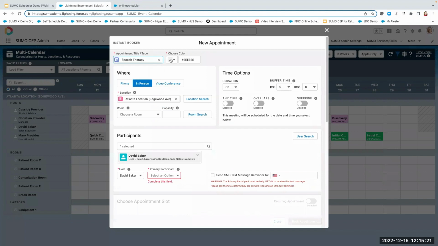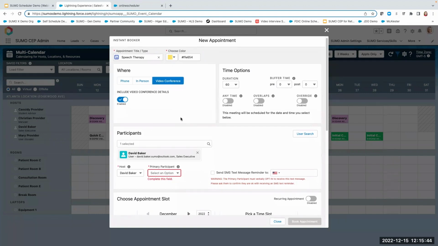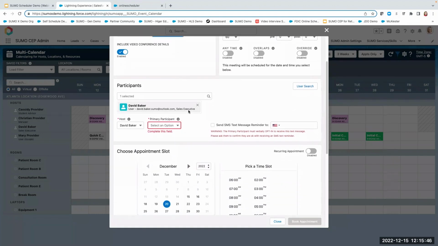So say speech therapy. We can color code this to really any color that you want. This can be hard coded, so it's always the same color. In the UMBO use case, it is video conference, but it could also be in person or even phone. And you can see, since I picked speech therapy, it automatically adds a duration to that appointment. You can have a pre and post buffer time if you need time to take notes, things of that nature.